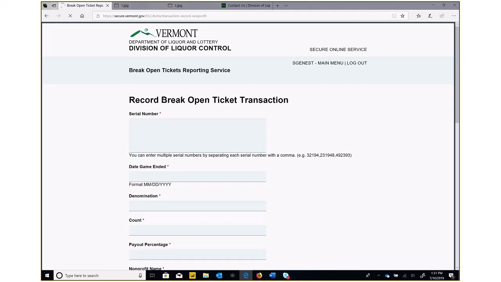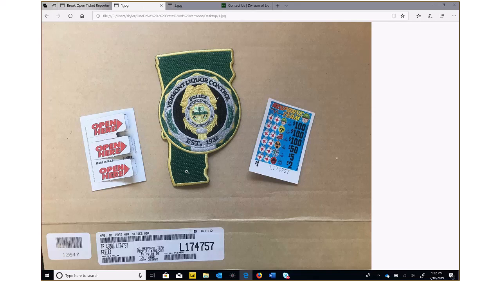Again, this tool allows me to enter one set of break-open ticket data for one game that my organization engaged in play. It begins with a field asking for break-open ticket serial numbers. You can find the serial numbers for each box of break-open tickets either on the box, on the game sheet supplied with the game, or also on the individual tickets themselves, as seen here. All tickets sold in the state of Vermont by distributors are serialized.